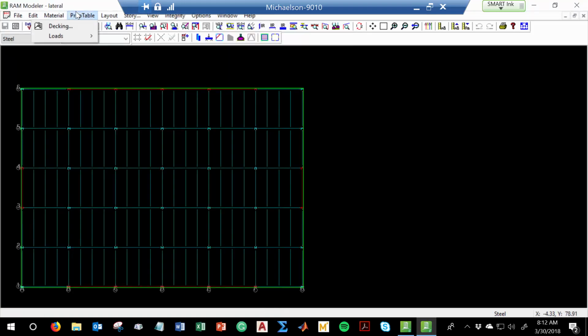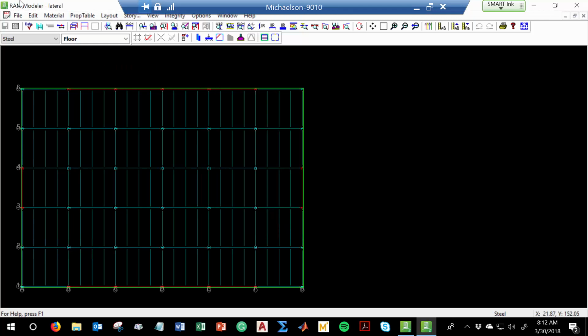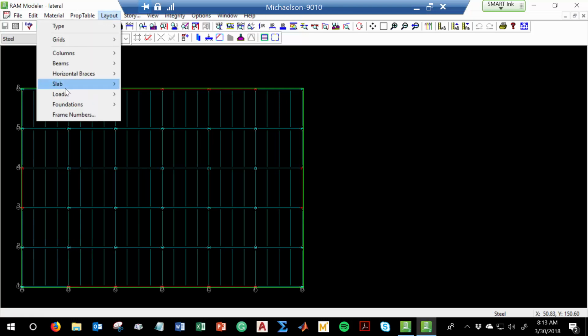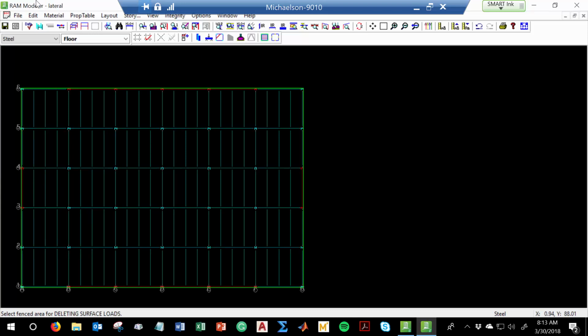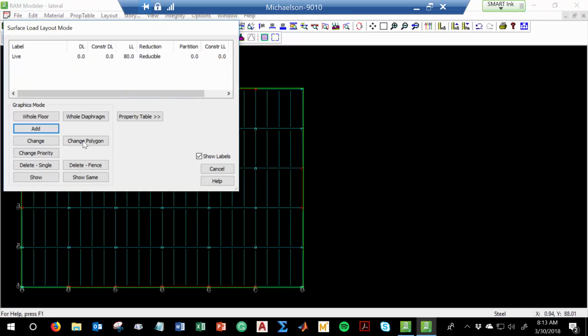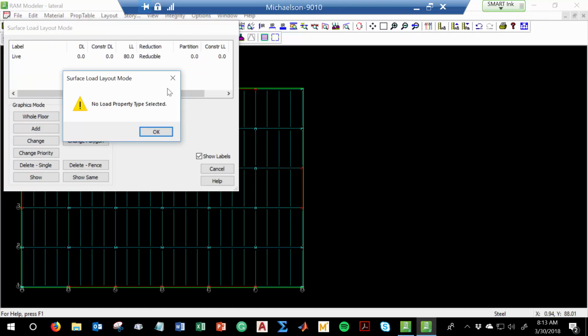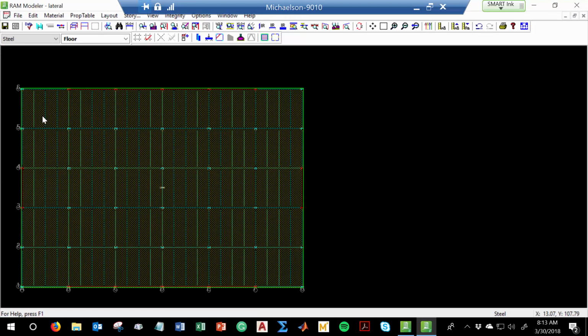Let's see, did we specify a snow load? We did, so we have a 20 PSF snow load. Let me go to layout, loads, surface loads. Okay, I think we assigned, let's delete. We had assigned the snow or the surface load to the whole building, so the whole floor. Oh, assign that live load to the whole floor. Okay, so we have the live load on the system, and so on and so forth.